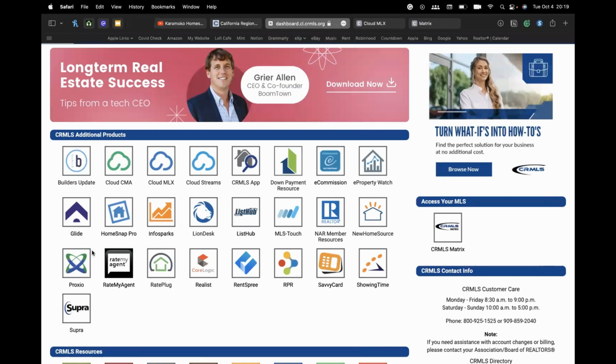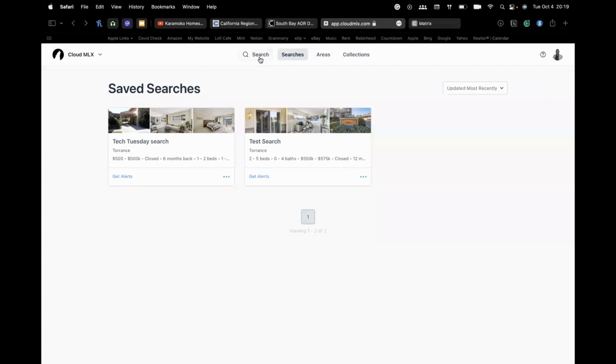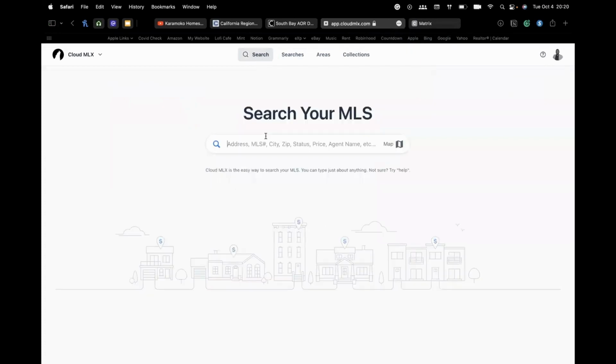Where do you find the prices again? I know I was looking at my computer while you were doing that. Like in the Cloud MLX, because when you click on the Cloud MLX and on the property, it just gives you the square footage amount, but how do you also include the square footage?